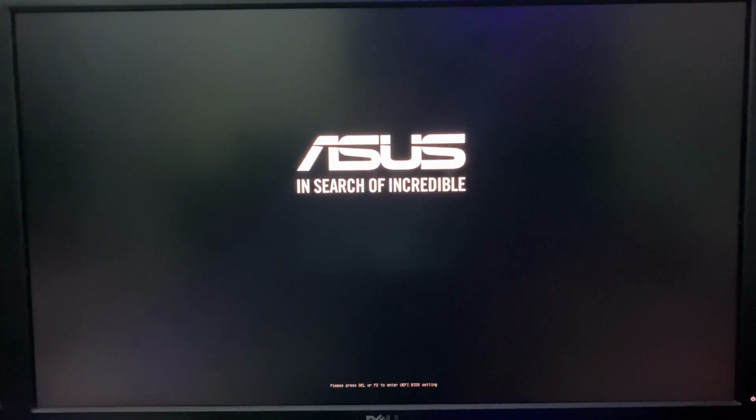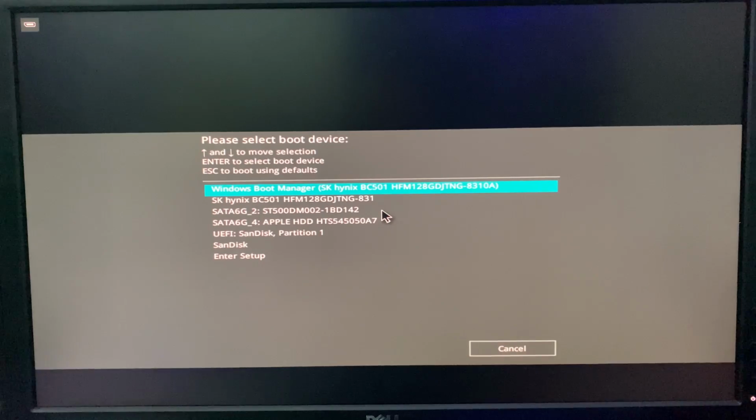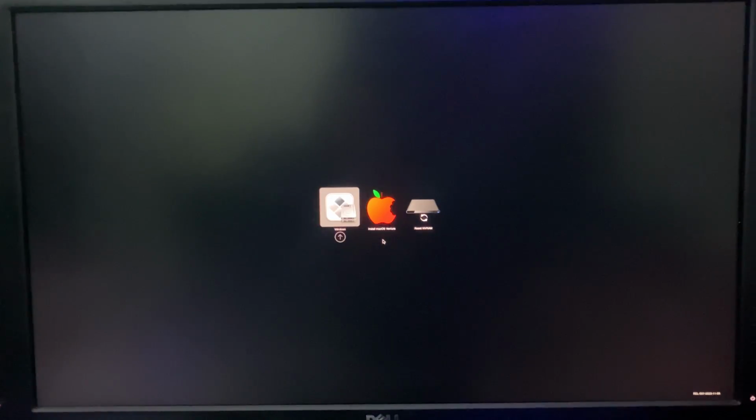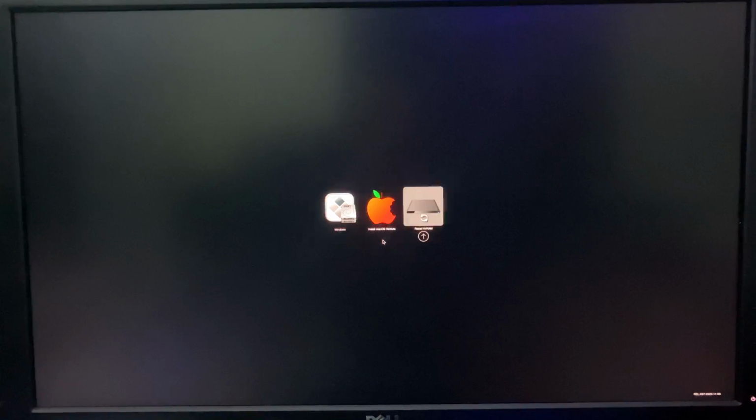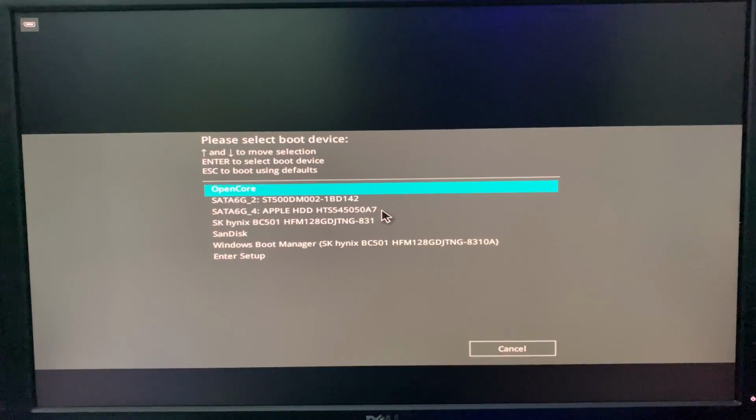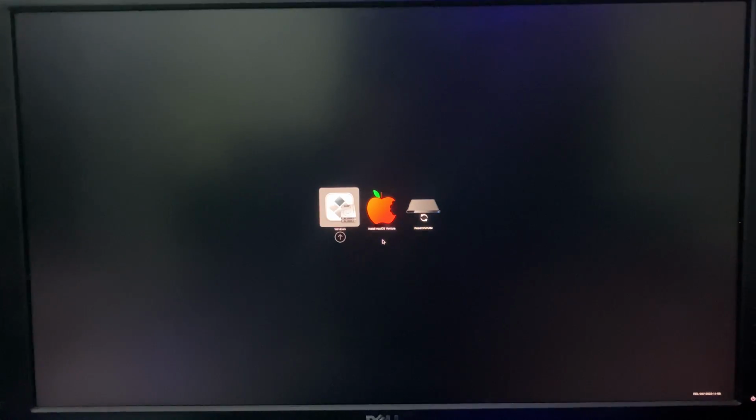Now open boot options by holding F8 on Asus. It may be different based on the PC you're using. Now we're going to select UEFI SAN disk, which is our flash drive. First, we're going to reset NVRAM, and then it should restart. Open boot options again, and then boot OpenCore this time. Select install macOS Ventura, hit enter.